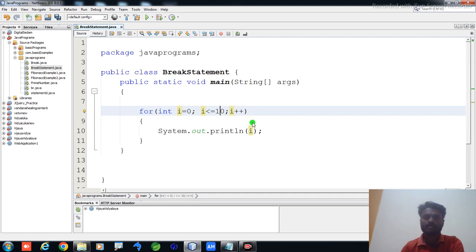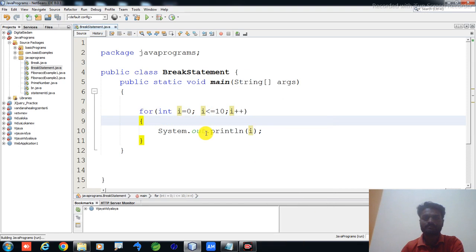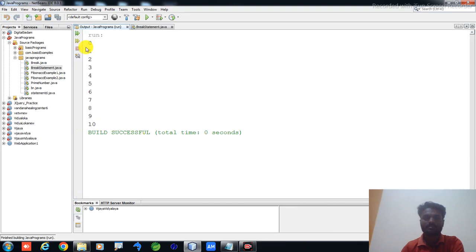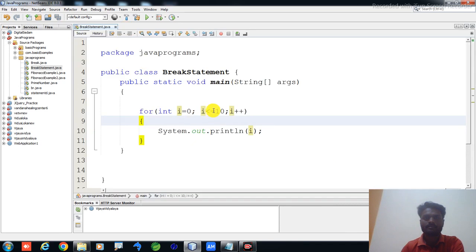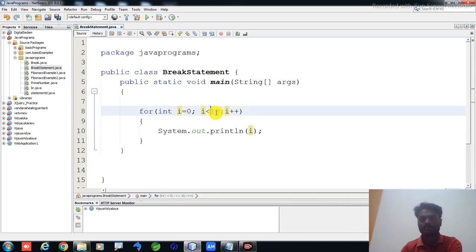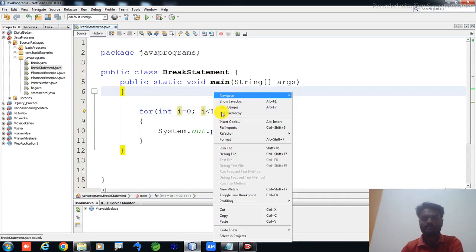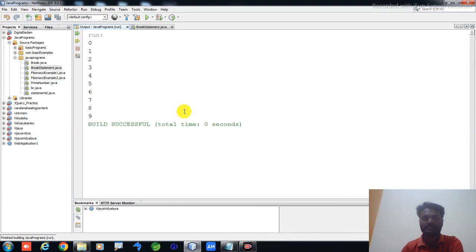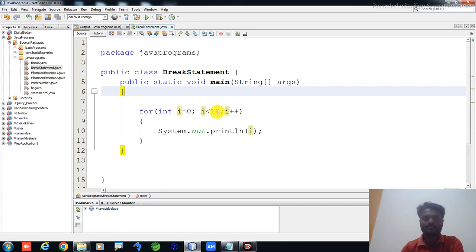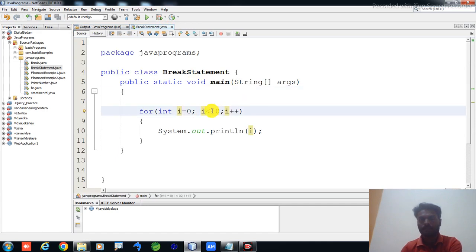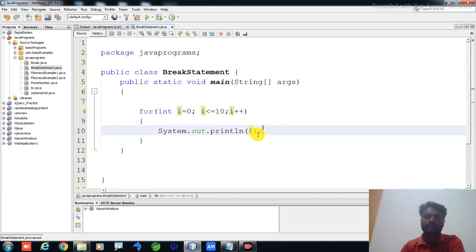Now I will click and run this one. 0 to 10 it is printed. But if I remove this one, what will it print? Only 0 to 9 it is going to print here. 0 to 9 it is printed here. So I will put the equal symbol back. Okay, fine.